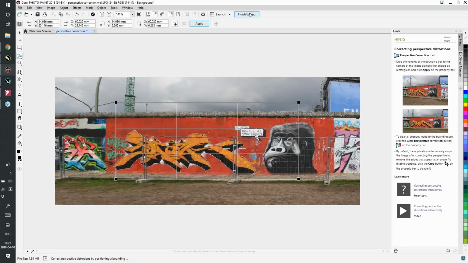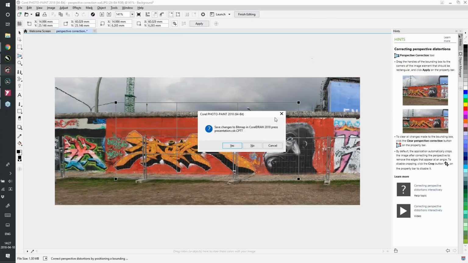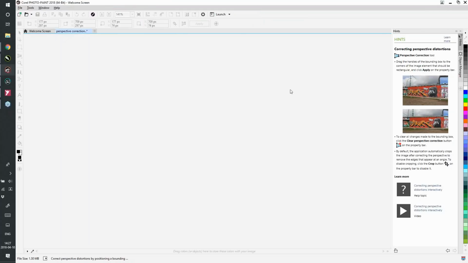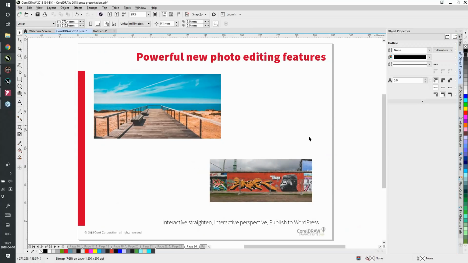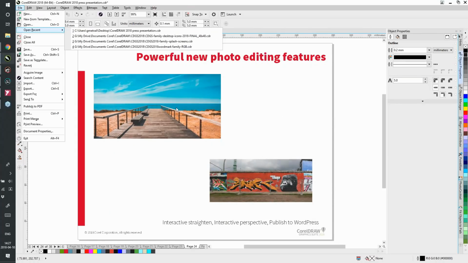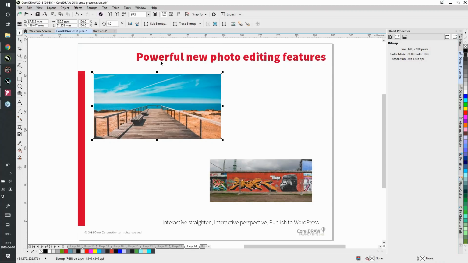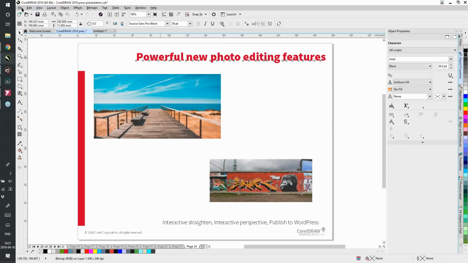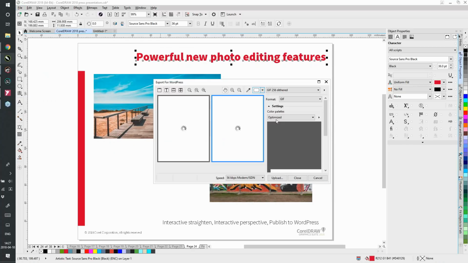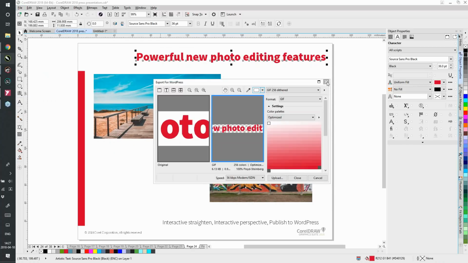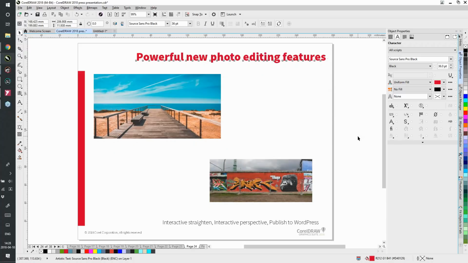Let me just apply the perspective correction and finish editing. Let's go back into CorelDRAW, and you can see it here, all corrected and ready to go. As mentioned before, I could have come here in CorelDRAW, taken this title and said publish to WordPress, export for WordPress, and here as well, same functionality. I can do it there directly and send my logo, my graphics directly from CorelDRAW and optimize the palettes to whichever size I want to have.